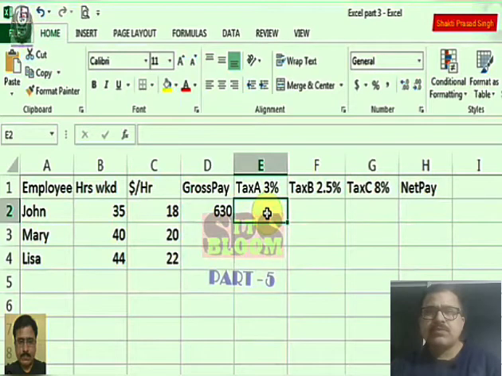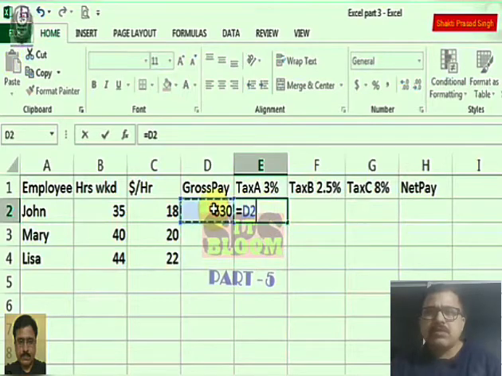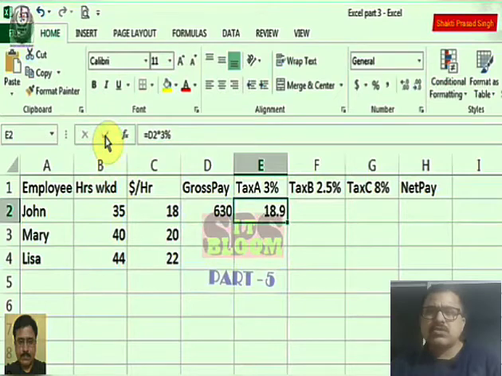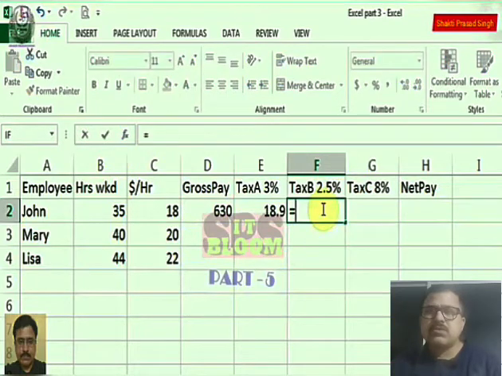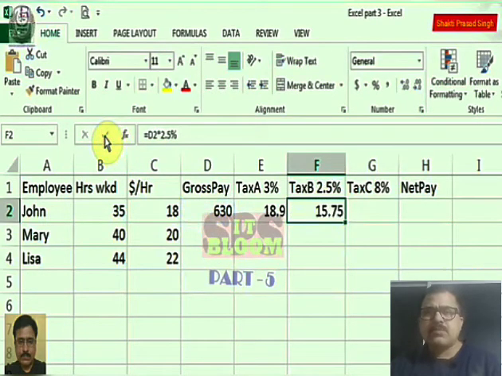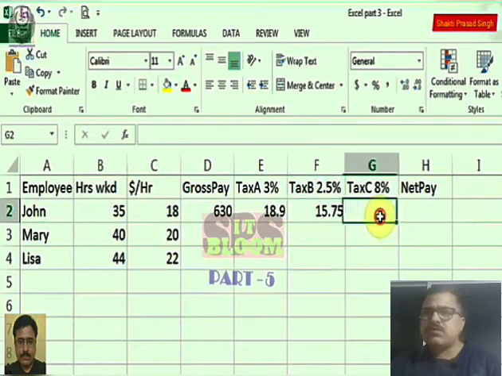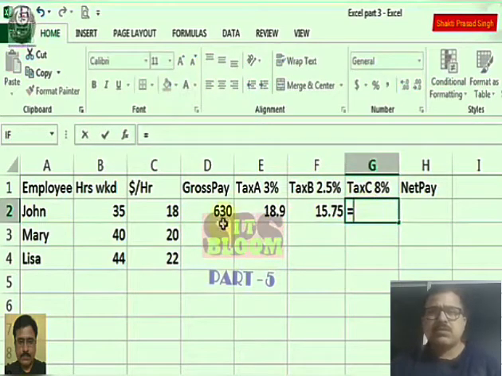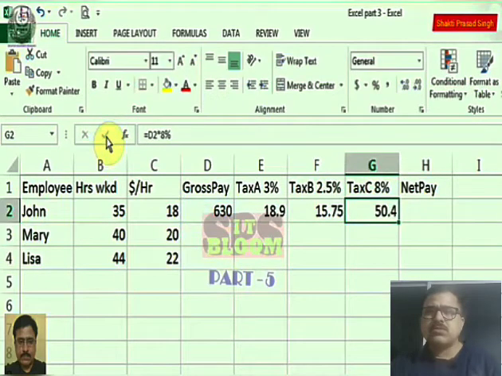So tax A is 3%. 3% of what? 3% of the pay. So I do equal pay multiplied by 3%, or 0.03 if you wanted to just type the 0.03 rather than the percentage. Check mark. Tax B is equal to pay multiplied by 2.5%. And then tax 3, so I go to that cell, equal pay multiplied by 8%. And I'll use the check mark.